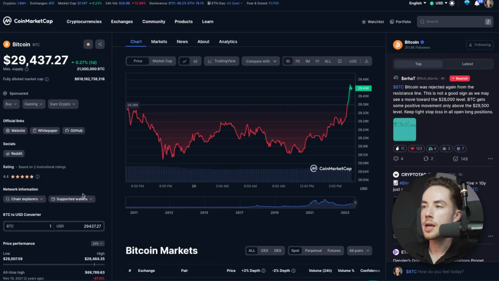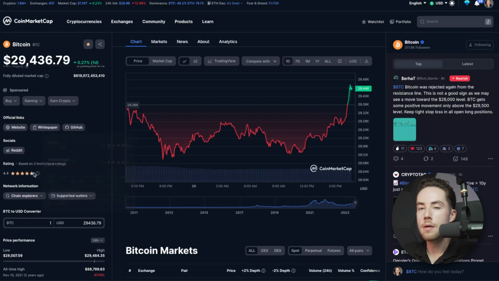Moving even further, we can actually see the rating of that particular project. And here, this number is averaged between the amount of institutional ratings as well. So that is right there.